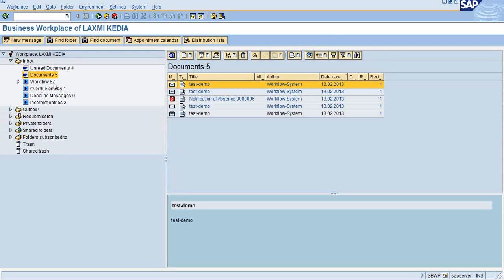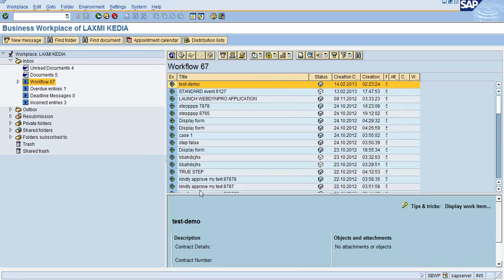Now coming first to the inbox. In the inbox, you can see we have a documents tab and a workflow tab. In the documents tab, we will be receiving the notification messages, like what we receive in Gmail, messages where you just get information about something, or somebody has sent you some mail. So in the documents tab, we receive all the messages and notifications, and in the workflow tab, I will be receiving the work items. I will discuss in detail what this work item means. So here in the workflow tab, we have this work item.